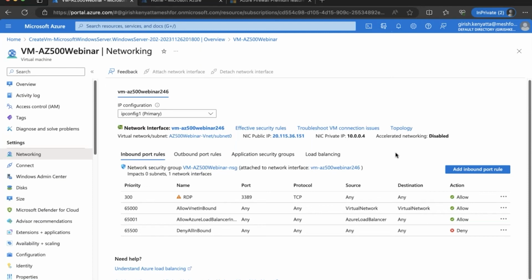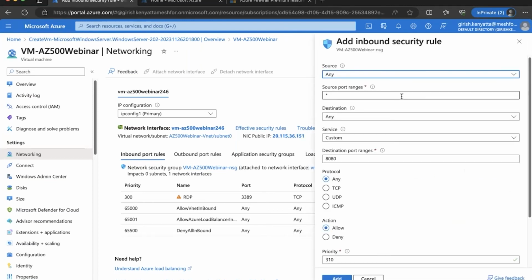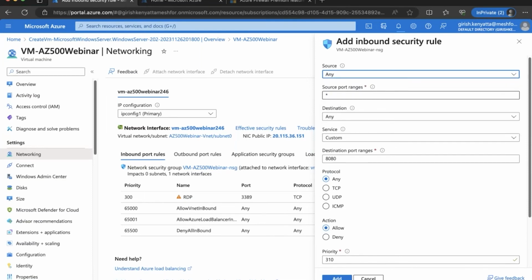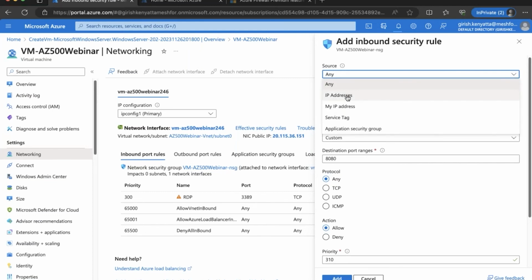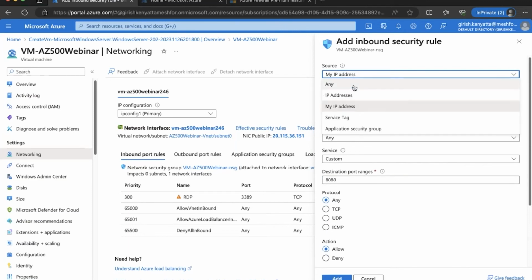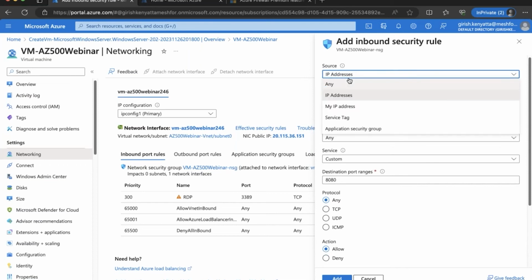what I need to do is add an inbound port rule over here, where I select from where my traffic will originate. Right now, I'm going to make a very simple rule, not a very secure one. I'm saying the traffic originates from a specific source or any source. If I want to give a very specific IP address, so only my IP address is allowed, I can change these things as well. If I want to give my organization's IP address range, I can do that as well.